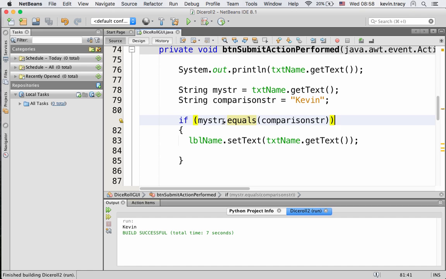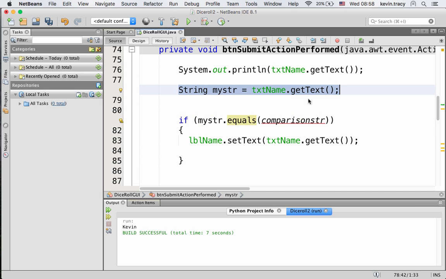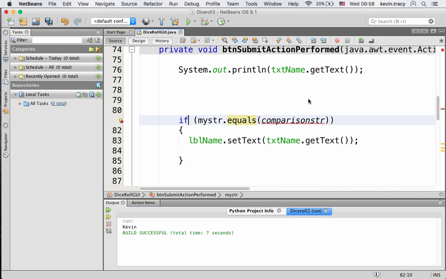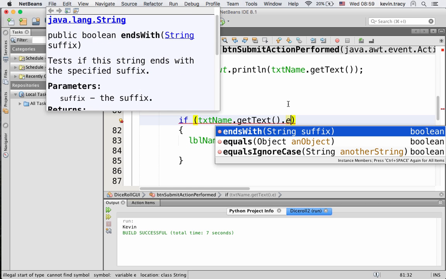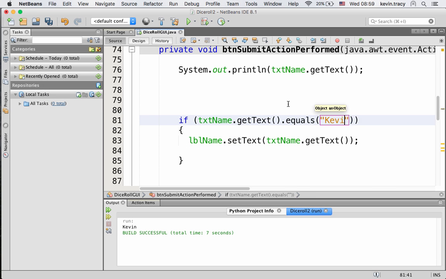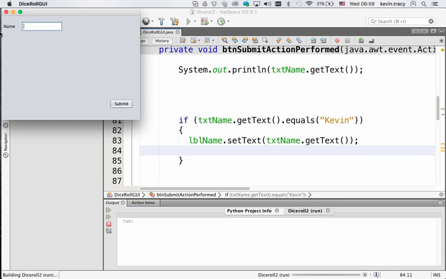So we learned a little bit of things. There's an equals part of a string that you can use. Now, we could have simplified this a bit. We could have actually gotten rid of this. We didn't need this. We didn't need that. We could have just went if the text field, get text equals, not there, then we could have done it like that as well. And now you'll see it says test, and if we do Kevin, it should print out the name.